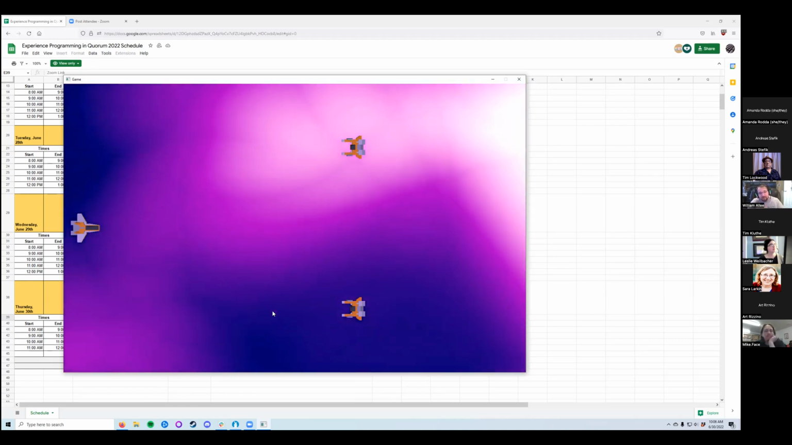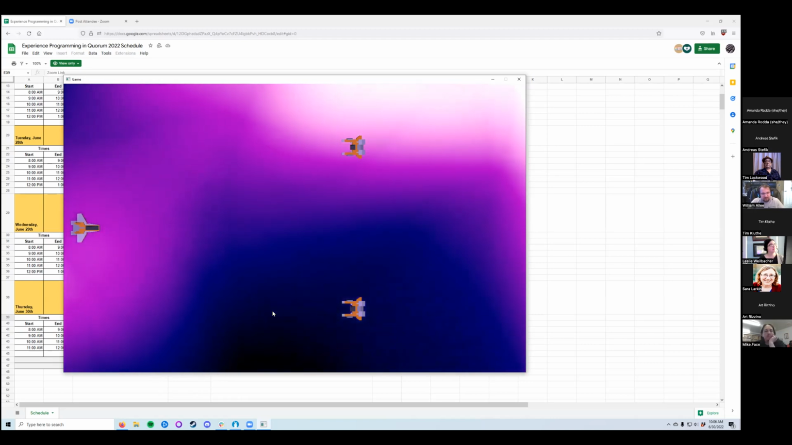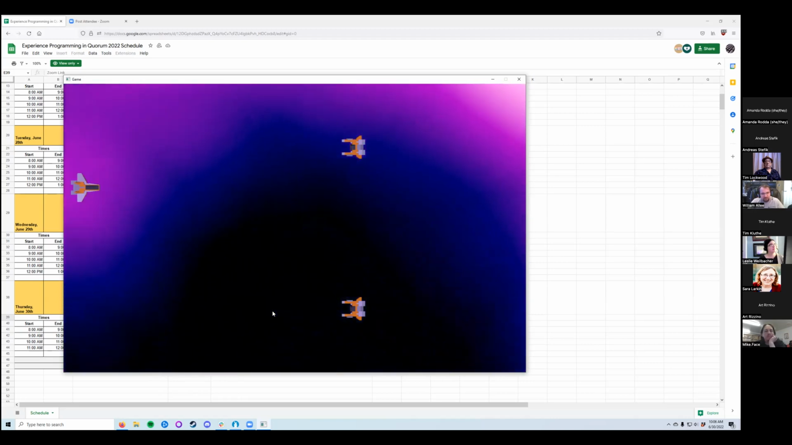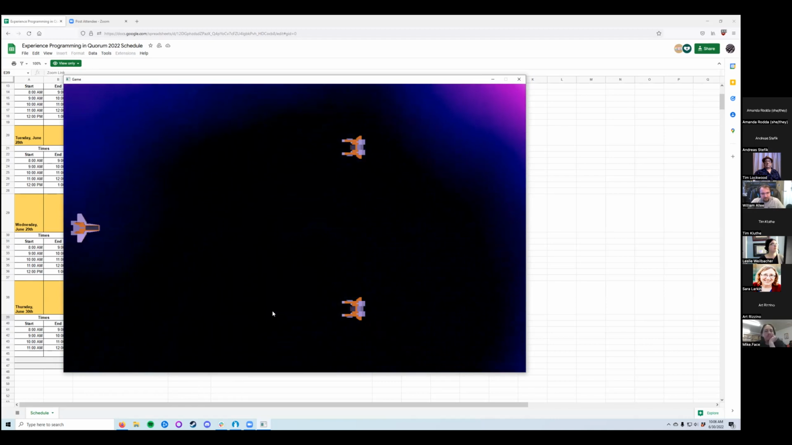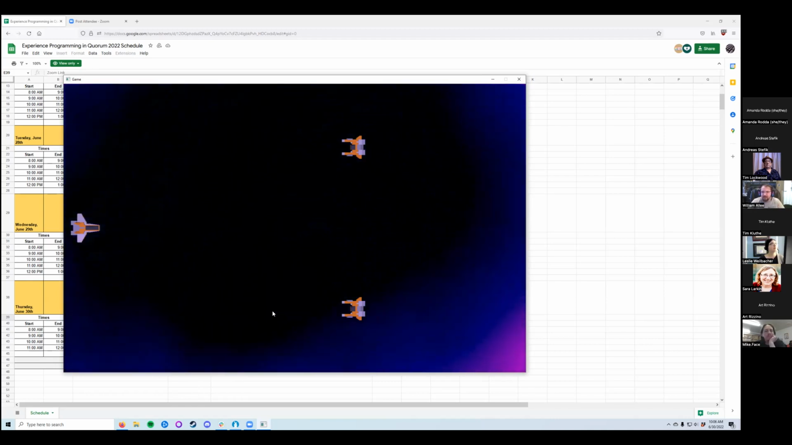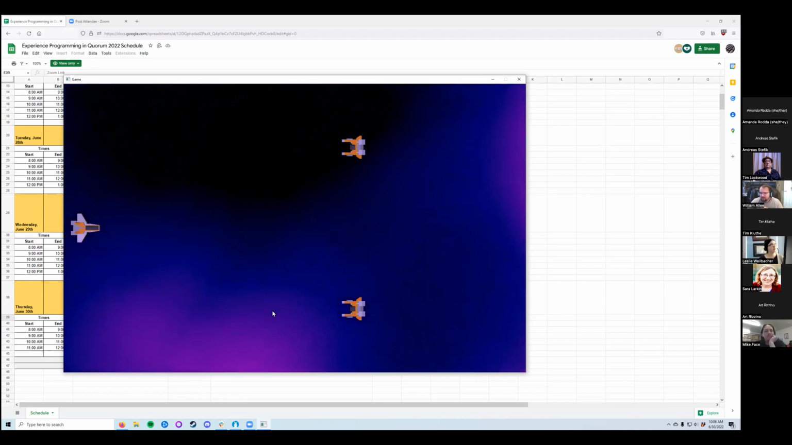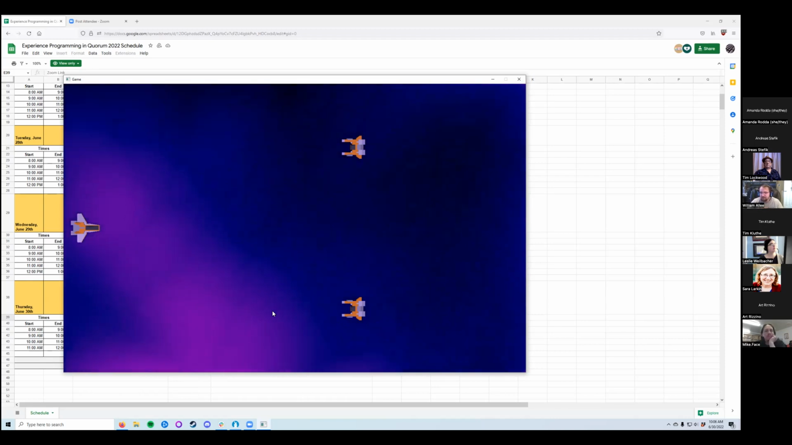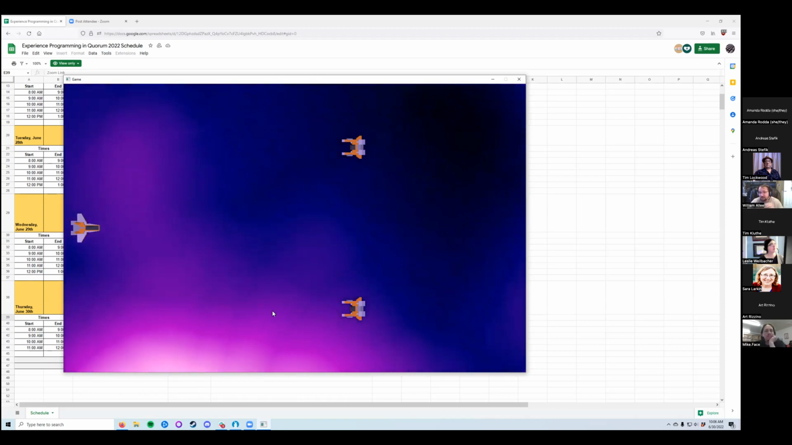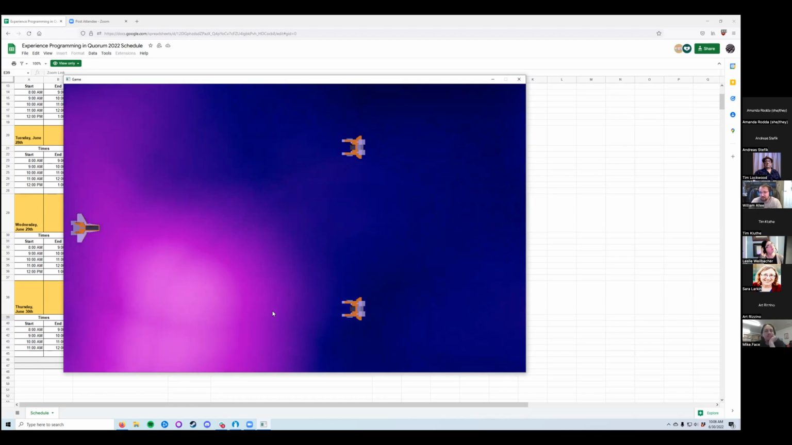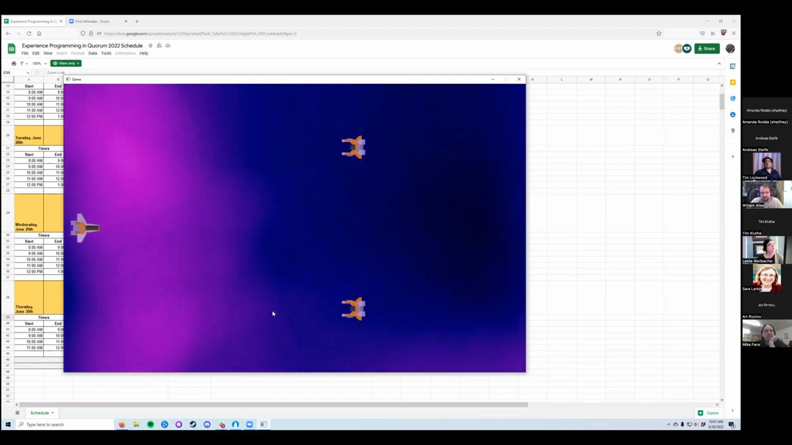Now, the player is this ship off to the left side, and as they move around, there's this sort of clicking sound that plays, and I don't know how well the audio comes through in terms of what is getting picked up on Zoom here. We heard it, okay, cool.